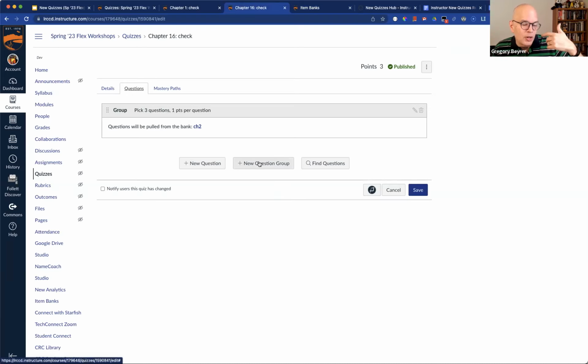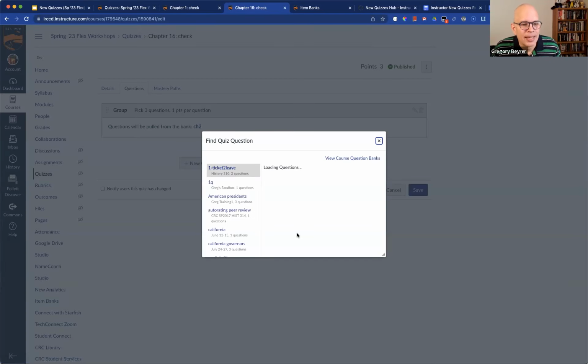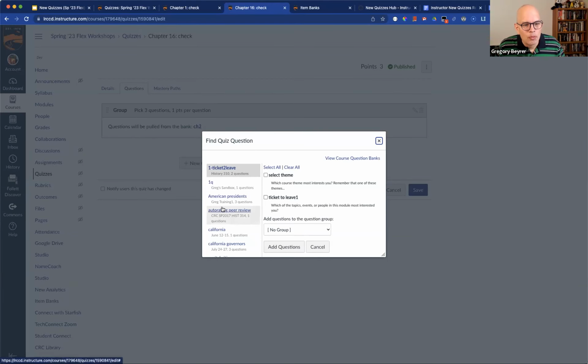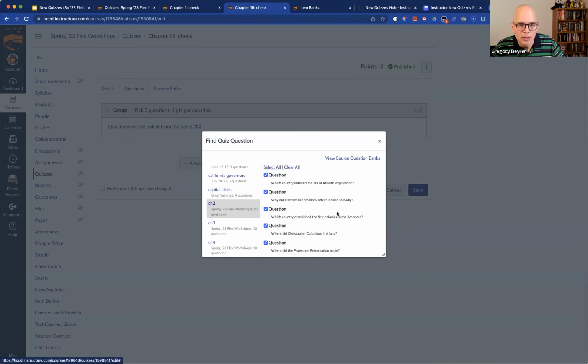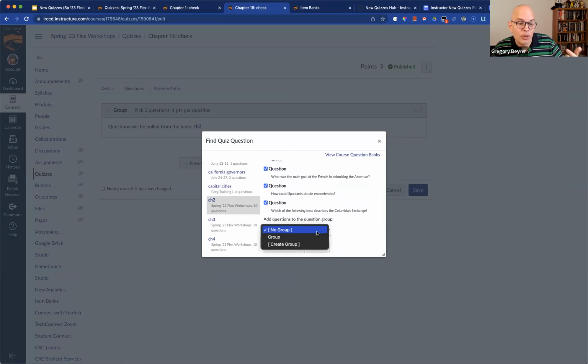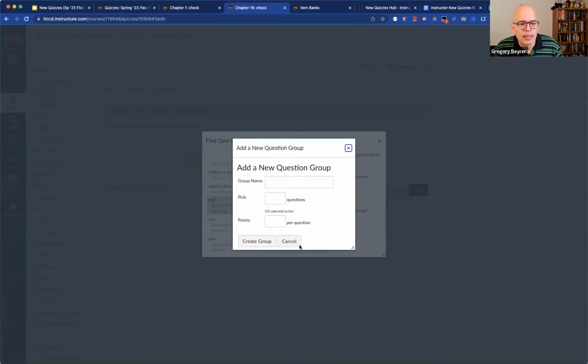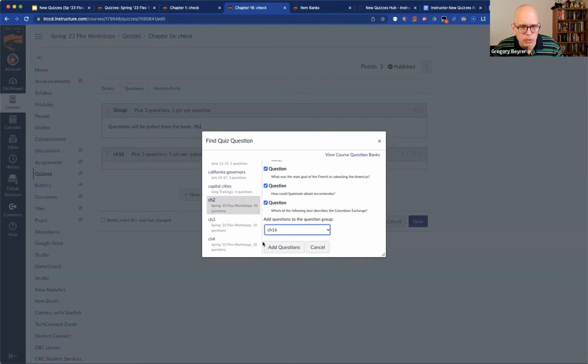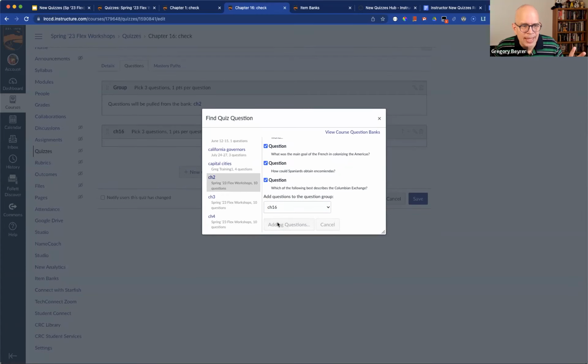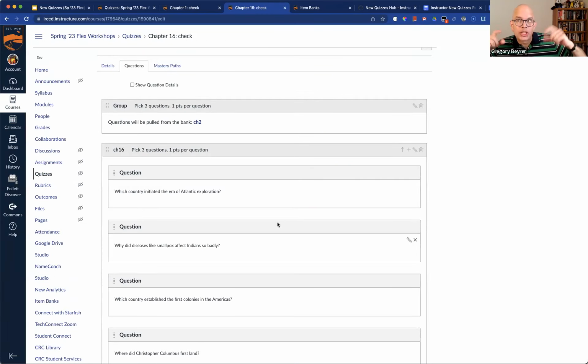The workaround is to actually click find questions and then find that chapter 2 bank. There's chapter 2. Select all. And then I'm going to create a new group that's within this quiz. I'm going to call the group name chapter 16. I know it's chapter 2. Pick 3, 1 point per question, create group, add questions. And now in my original chapter 16 classic quiz, I have basically done the workaround where I've converted those questions from a linked question bank to an in-quiz question group.